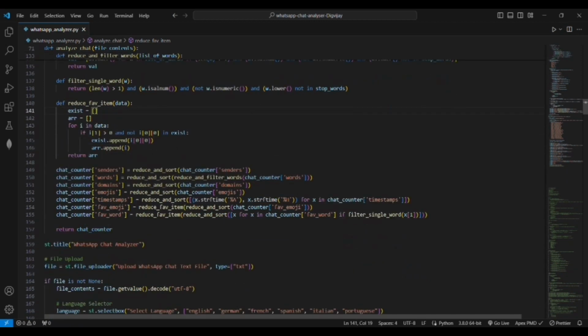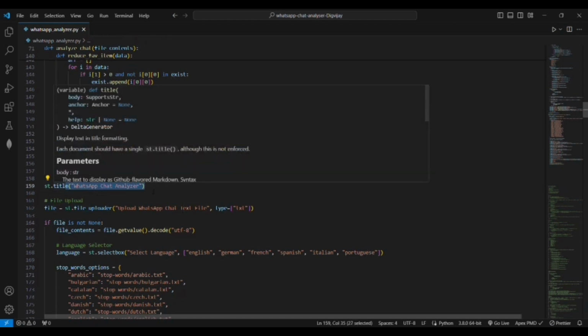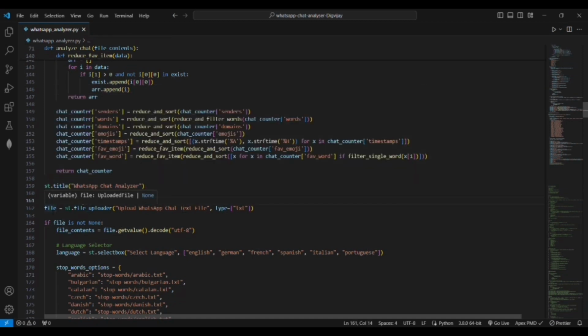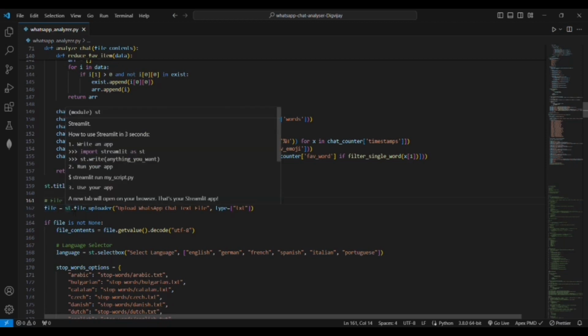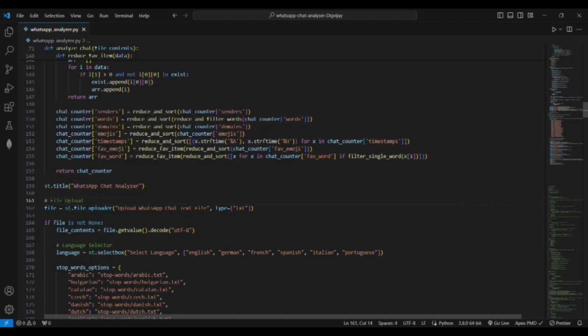Then using the reduce and sort method, we have sorted each and every data which is needed for the interface, like sender, words, domain, emojis, timestamp, favorite emoji and favorite word. Then we have given a title which will be displayed in our interface: WhatsApp Chat Analyzer. Then for file uploading, we have a file uploader which says upload WhatsApp file, which will be displayed on our project interface.